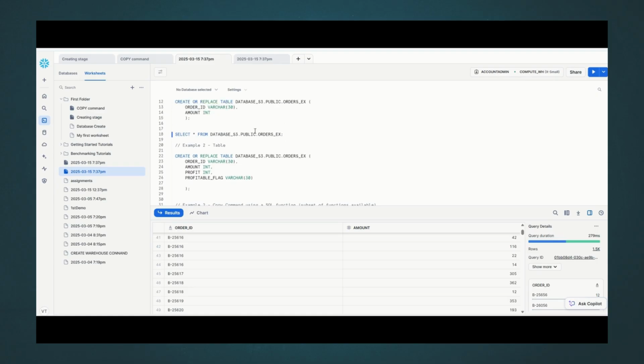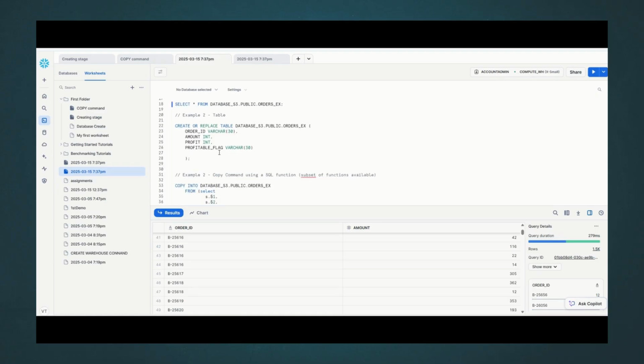Now moving to the second example, what we want to achieve here. In the same table we are going to load, and this is the order example. In that table we are creating two more columns: order ID, amount, profit, and the profit flag.